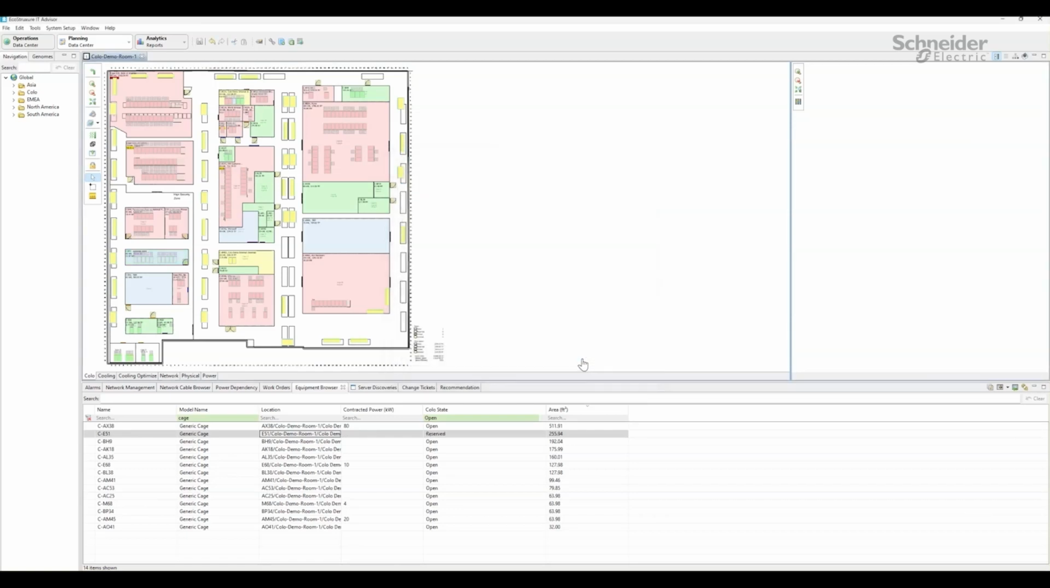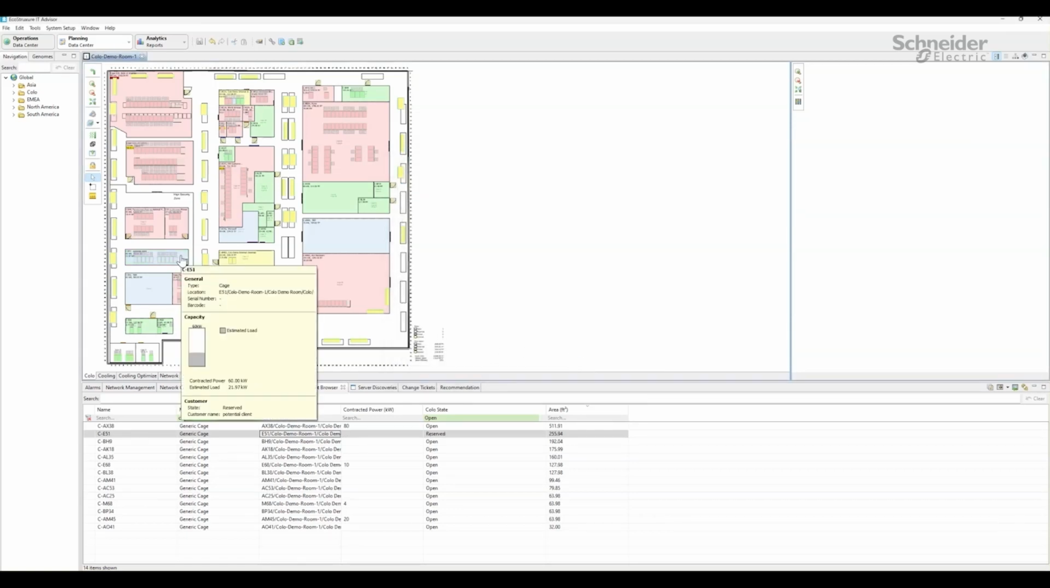Now that you've done this, you'll see that the cage space is turned blue, and it makes sure that everyone is aware that this is reserved for a potential client.